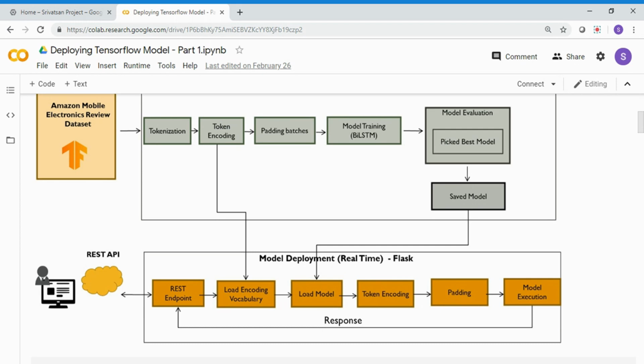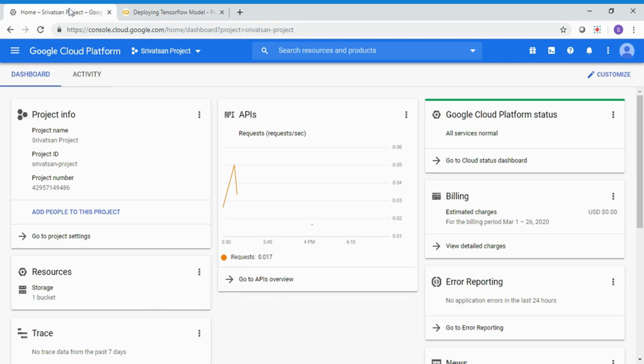So now let's go and see how we can deploy the Flask application. The very first thing I'm going to do is create a Google Cloud Platform account. If you are new to it, you will get a $300 credit, which you can very well use and play around with a lot of different models and even train the models or use other features of Google Cloud Platform.